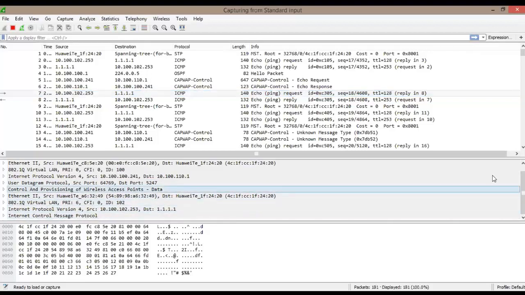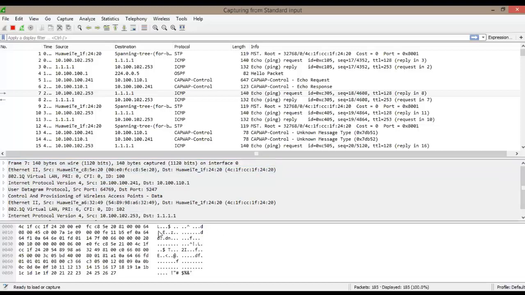So what is the most important here? The most important is the traffic of the user is encapsulated on the CAPWAP message, on the CAPWAP payload. Okay, so it's totally encapsulated. So from the perspective of the switch network, you will see only CAPWAP traffic.